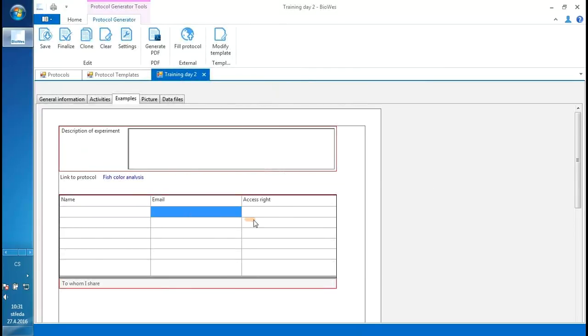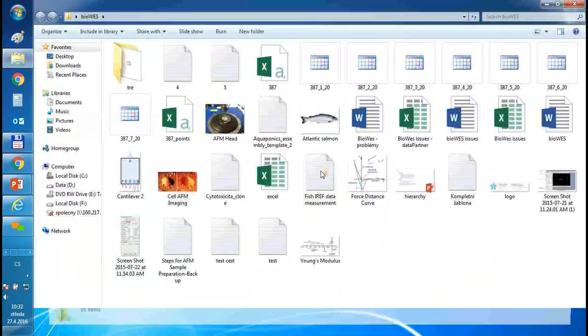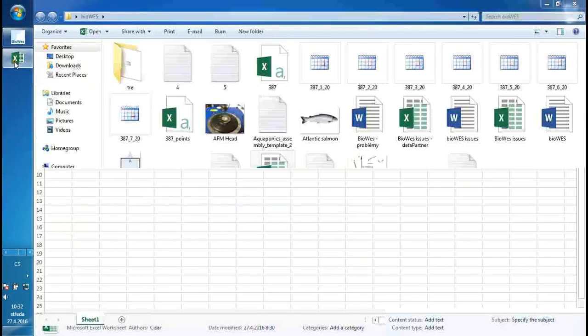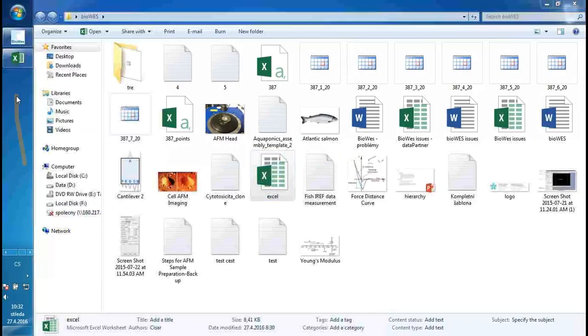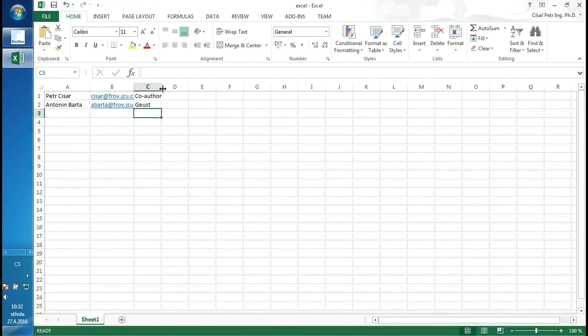I would like to also fill the table in, so I can do it right now. So I decided I shared to Peter. And also, if you have some data in your Excel sheet, you can use the Excel sheet. So I will show you how it works. I will just open one of my pre-prepared tables. And here I already prepared what I would like to fill in the table.